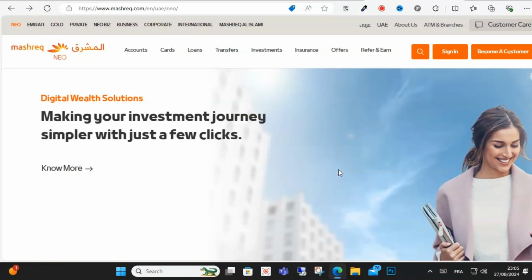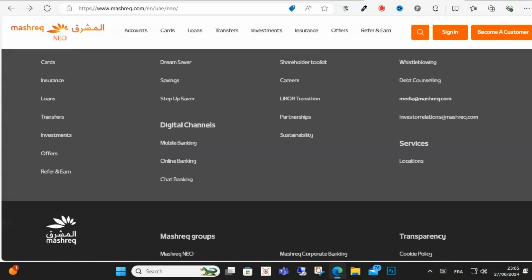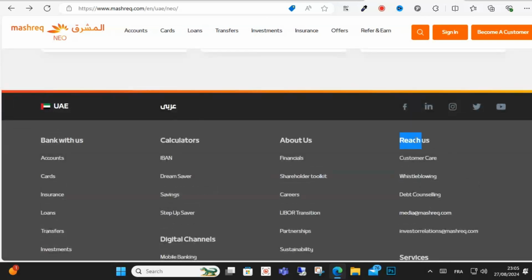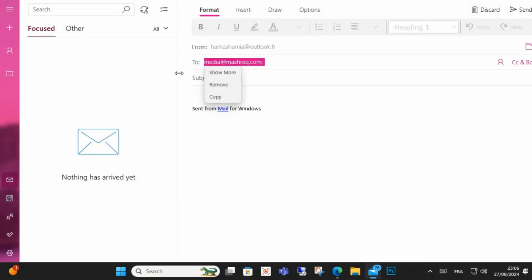Today I will show you how to cancel a Mashreq Neo account. To close your account, go to the website, as you can see here, and scroll down. You will find the option Reach Us. As you can see here, you can reach the support by this email. Just click this email to contact them, and click subject.